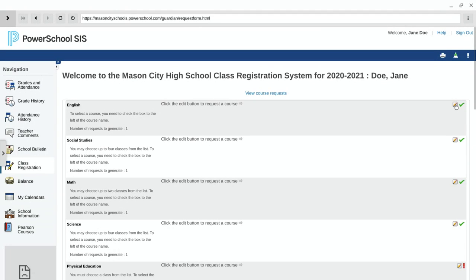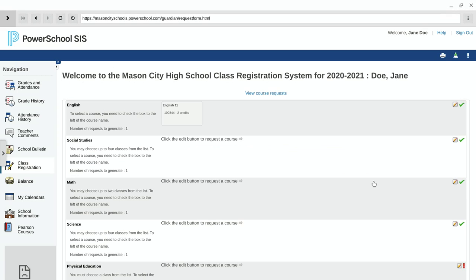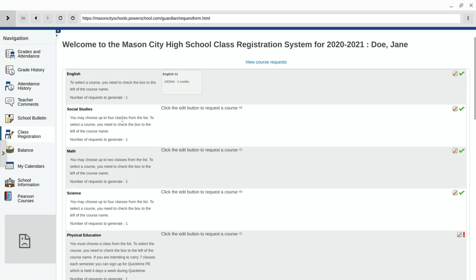What you do is you click this little edit button right here, and just read the directions. You can select up to one course within this grouping. So I'm going to go ahead and do that, and then I'm going to click OK. And I continue to the next grouping, which is social studies.